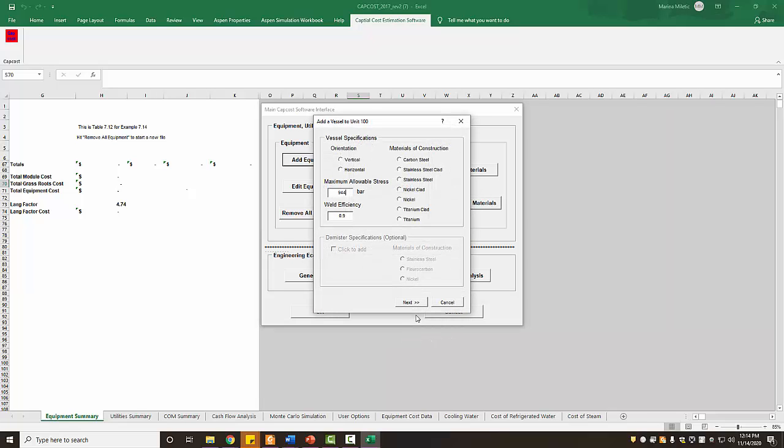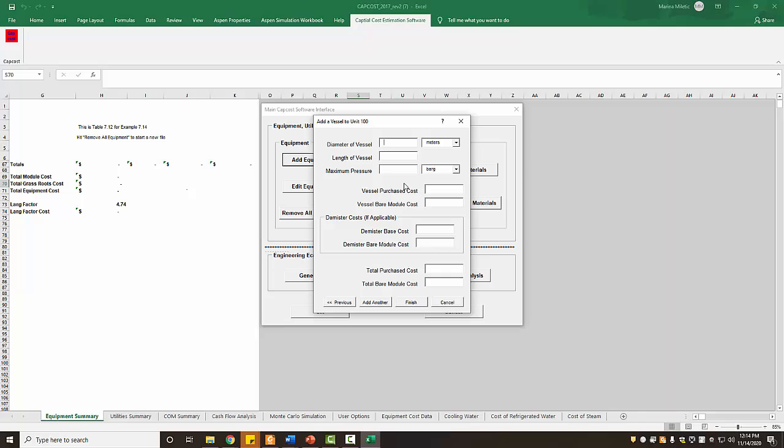So we're going to choose vessel. We have a horizontal vessel. We leave this. This is fine. Our materials of construction for the reactor are stainless steel. We have no demisters. Diameter is 1 meter, length of 6. Maximum pressure, so our design pressure is 4.5. I'm going to put 5 bar gauge. And you can see that it's already populated some of this information.